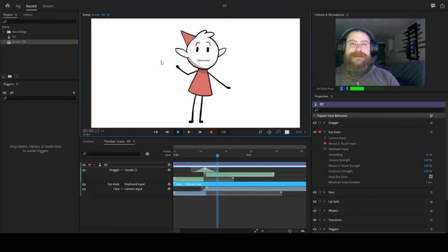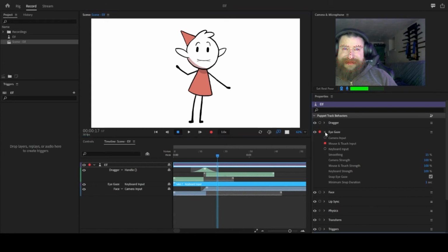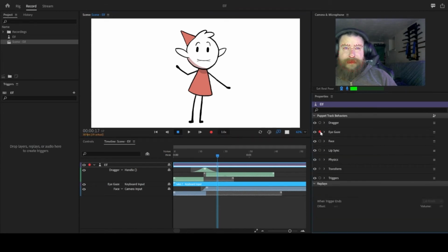I think it's kind of like clicking where you want them to look. Pretty cool. There's all kinds of crazy stuff you can do with that, actually. Snap eye gaze, minimum snap duration, and all kinds of settings to behaviors as well. So I'll turn that off.